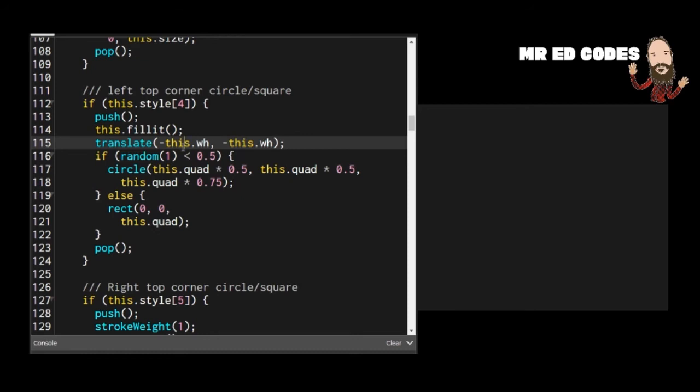Everything's drawn from the corners. Don't ask me why I did it that way. It just made sense in my brain. I felt like the math would be easier that way. Turns out it wasn't. It's about the same. So anyway, we're translating to that corner, the left corner, at the top. Then we're going to determine a random chance, 50-50, of whether this is going to be a circle or a square. And then we're going to draw that circle.